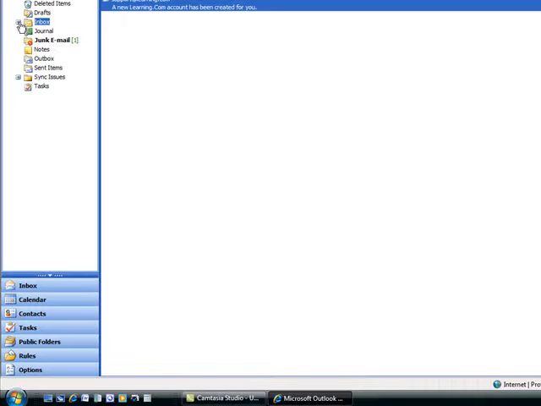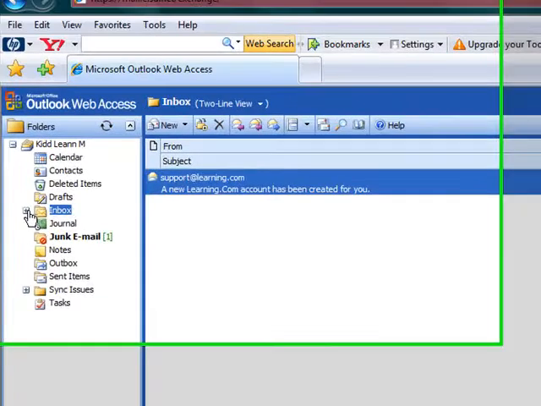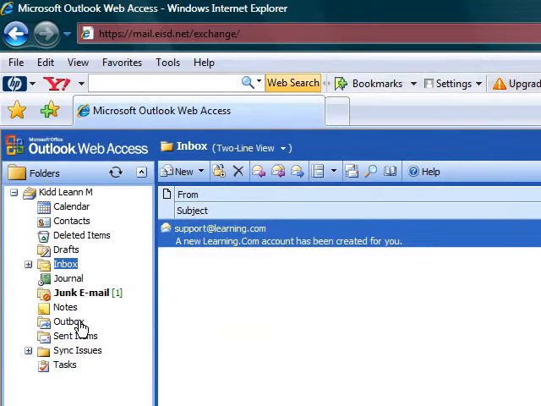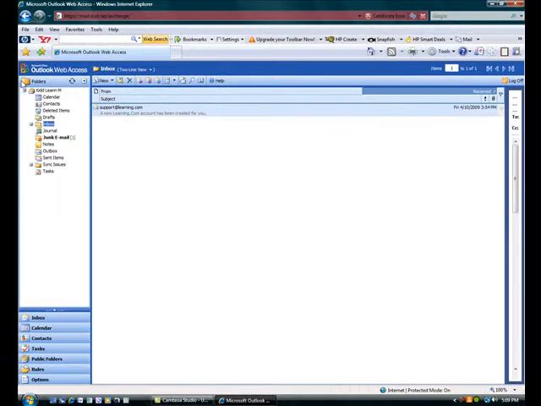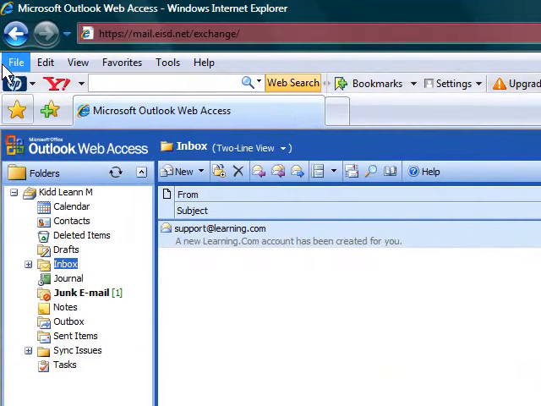Now that we're into our email, let's talk about some key vocabulary. On the left-hand side of our screen is our navigation pane. This gives us all the options and choices to make changes to our pages throughout our email. Up at the top of our screen is our title bar for the web browser. It tells us where we are and what we're doing.